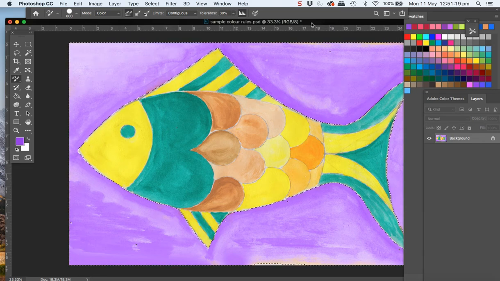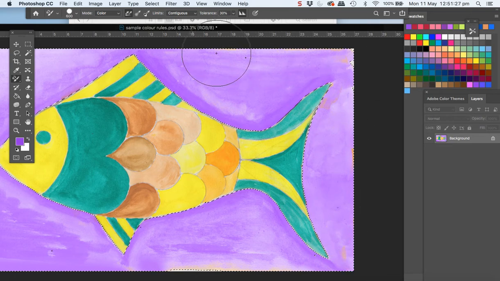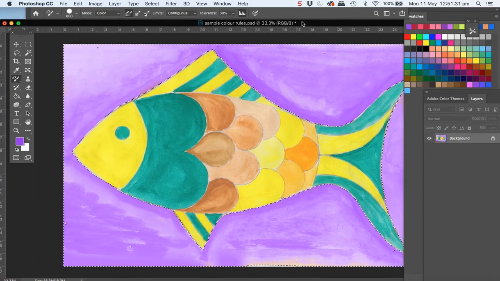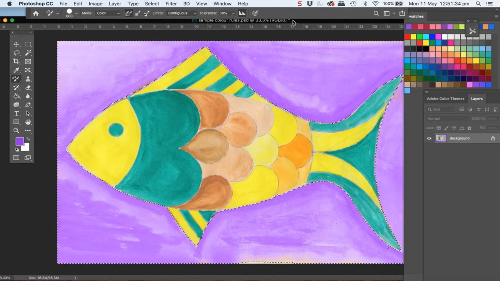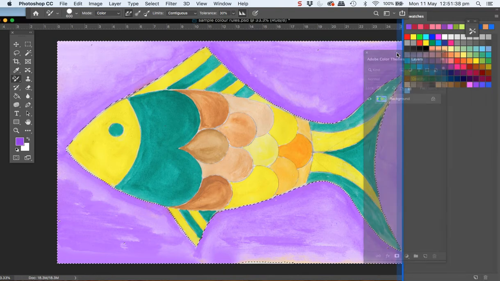Use the hand tool if you need to move it around and so on. So that's pretty good. I'm pretty happy with that. And it's not an exact colour. If we want an exact colour, then that's a different method, and I will show you how to do that.